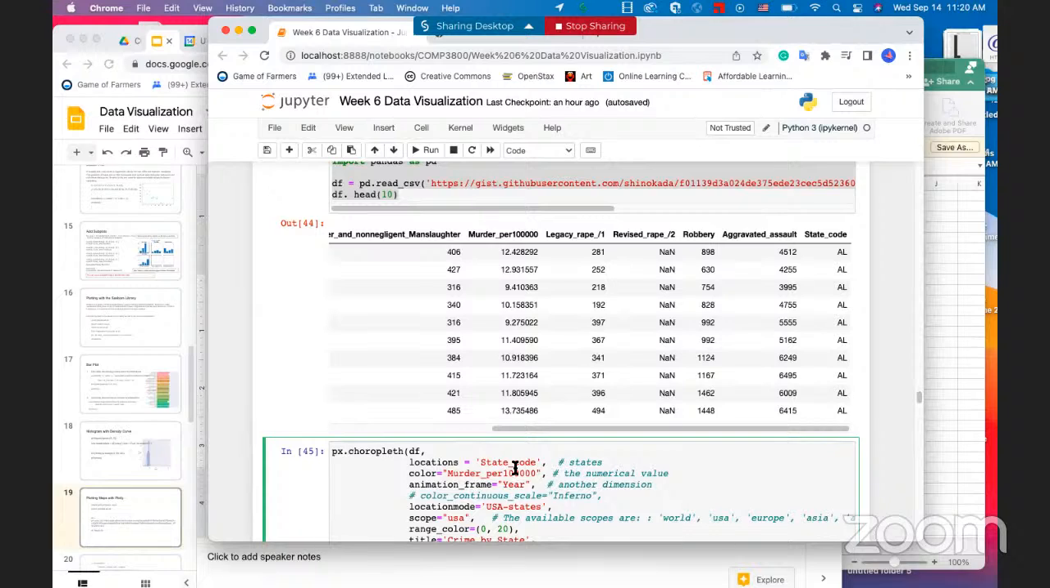Location mode, this is US state. We just copy this code. And the scope could be world, USA, Europe, Asia. There are a few options. The map we use is the USA. The range color is just the range of this column. You don't have to set it up. By default, I believe it's the minimum value and the maximum value. Okay, that's all the parameters we need.